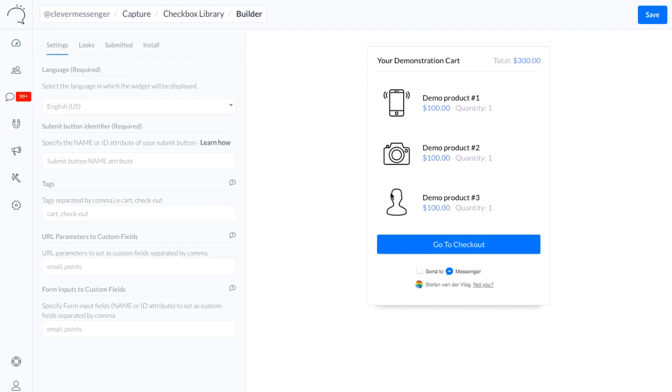Now this is a demonstration card, if you will. It showcases a couple of demo products, and if people were to purchase this and go to checkout and they have checked that box, their information will also be sent to Messenger, which is quite cool. They will automatically become a subscriber and all that good stuff.